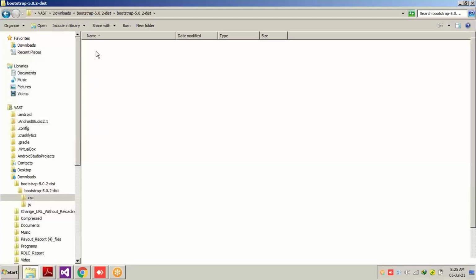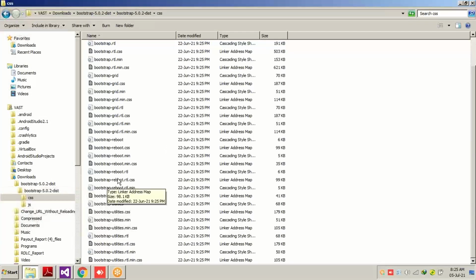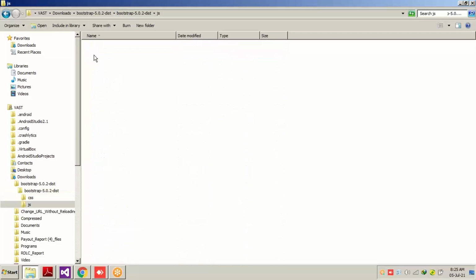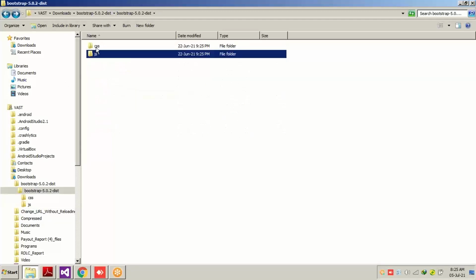There are these two folders, and when you open the CSS folder, you're going to find many CSS files named Bootstrap, Bootstrap Reboot, Bootstrap Grid, and things like that. If you open the JavaScript folder, you're going to get bootstrap.bundle, bootstrap.esm, and many others. So Bootstrap is a collection of CSS and JavaScript files having many classes inside every CSS file, and those classes we are going to use in our project.